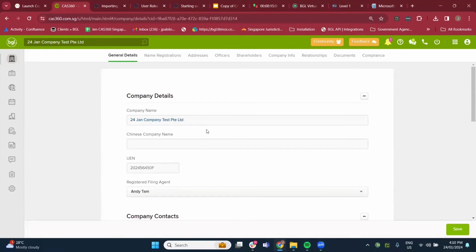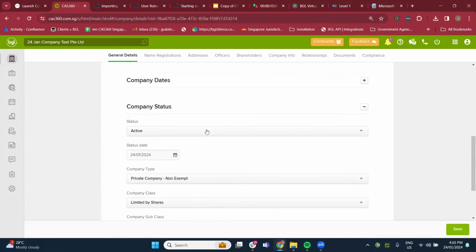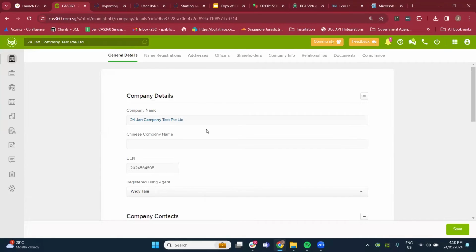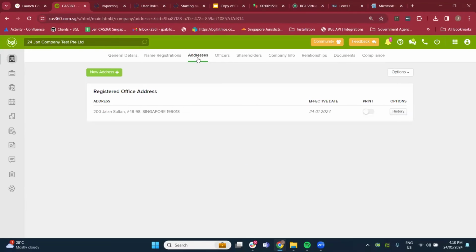So in my company details, again, these are all my information. The exercise we're going to learn in this is to do a registered office address change. So in the tab system, in the profile of the company, you will see the addresses tab. This will display your registered office address for the company.